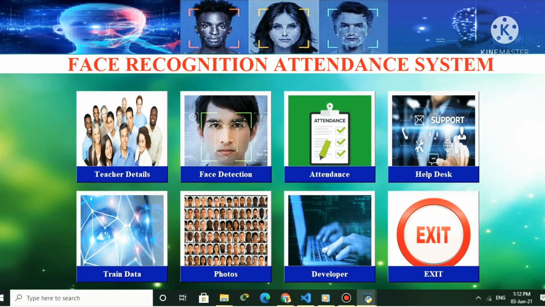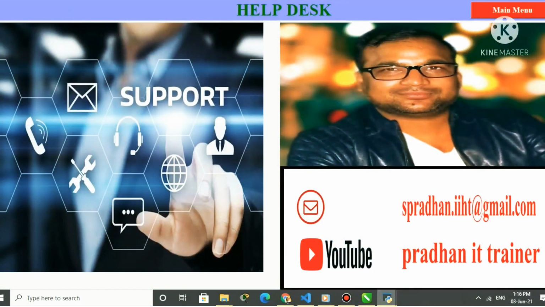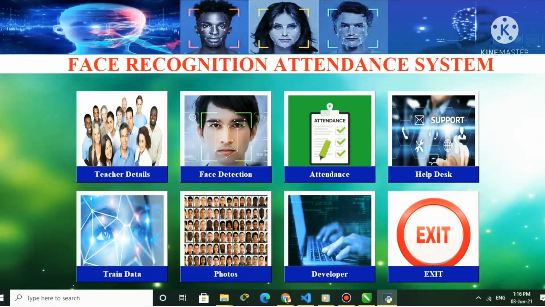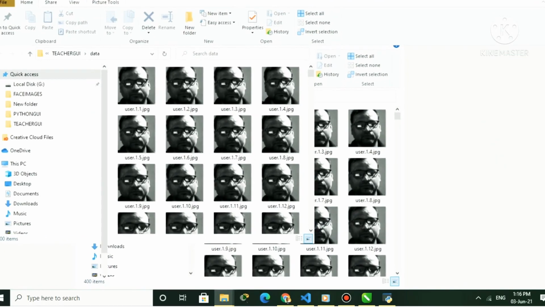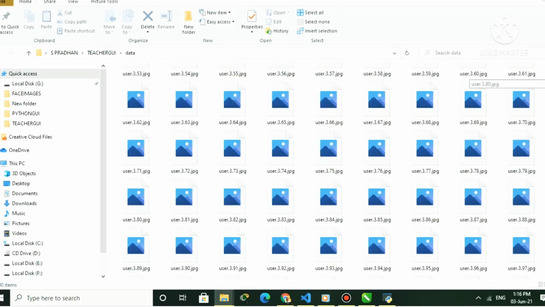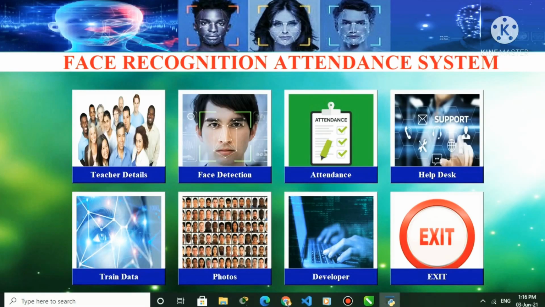Along with this, we have a help desk. In the help desk, you can see the help desk support person, email address and the YouTube channel name. Along with this, you can also go to the photos button. There you can see all the photos of the teachers. Next we have a developer button also.